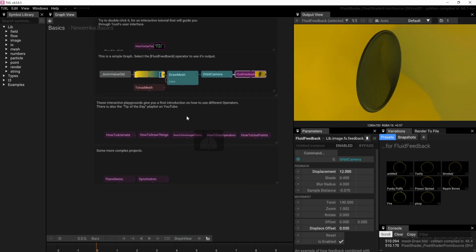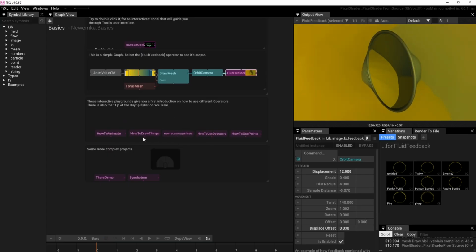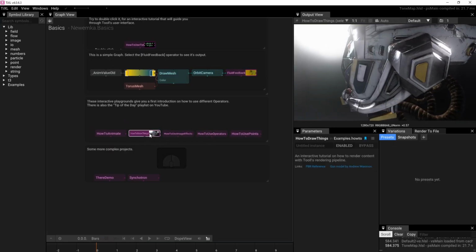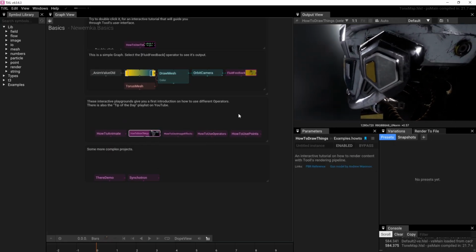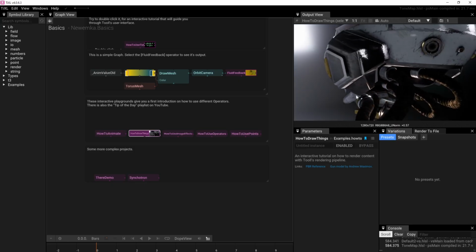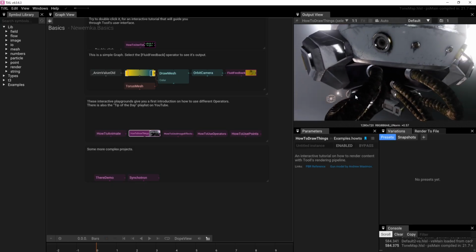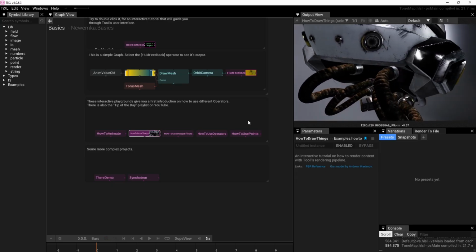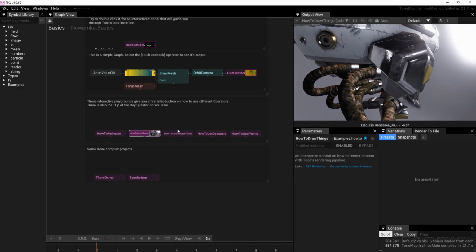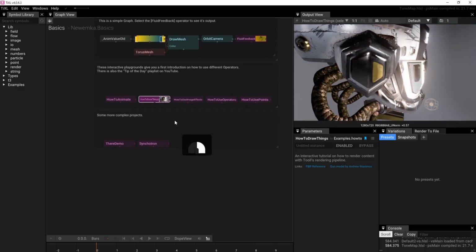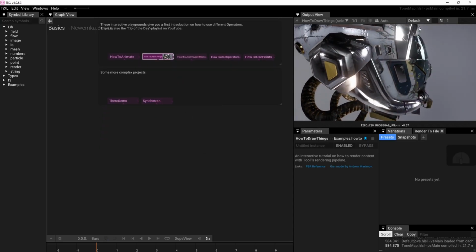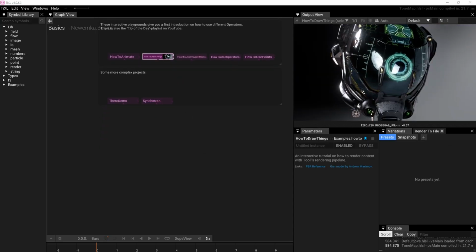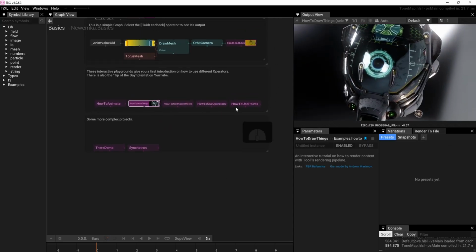Okay, what else can we watch? How to draw things. So how to draw things by default will show you this damaged helmet. Like this. I need to check something. Okay, so let's have a little fun.